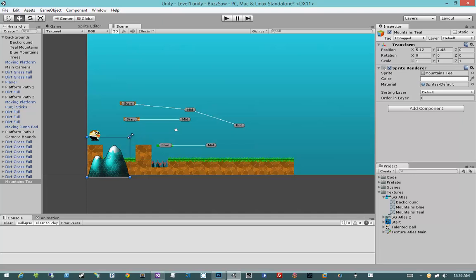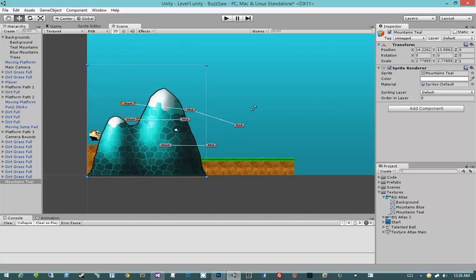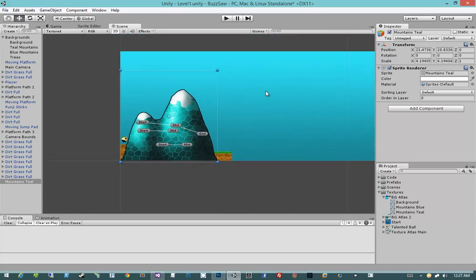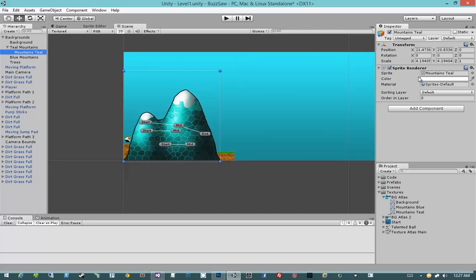And how big do you want me to make this, Steve? I think pretty good size. What, like you're thinking like that? I don't know if it's updated for you yet. Yeah, that's about perfect. That way, if they're climbing platforms, they'll still have something besides just sky behind them. Alrighty. So let's go ahead and take mountains teal, and I'm going to child it to the teal mountains. Then I'm going to come up to my sorting layer and place it on backgrounds, and keep order in layer as 0.